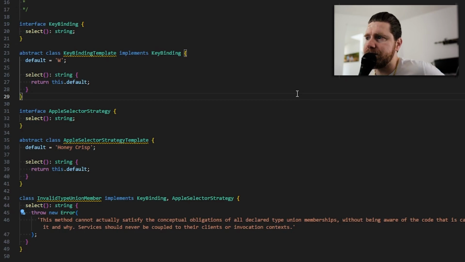And so you're providing value as a member of that type union when you fulfill that obligation, right? So abstract classes and templates, on the other hand, are providing you inherited value. They're doing something for you to reduce the cost or burden of fulfilling an obligation, right? So those two things are important to be aware of.